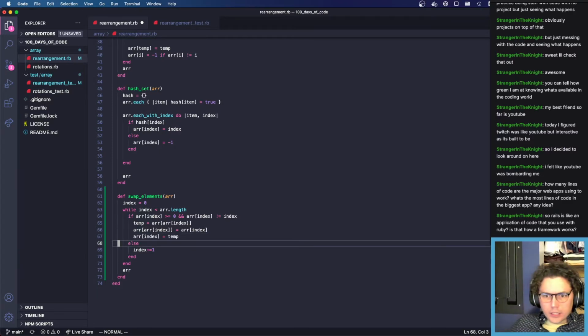So Rails is like an application of code that you use with Ruby. Is that how a framework works? Yeah, I think on a high level that's how it works. Rails is a framework for Ruby. It's written in Ruby. It is Ruby code.